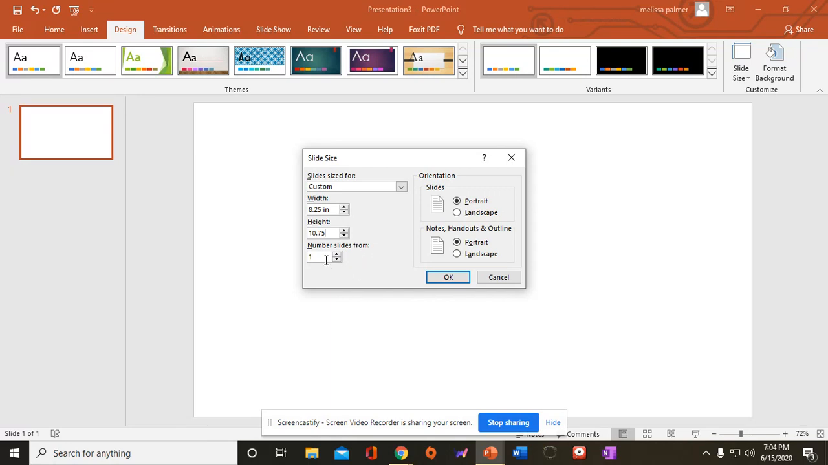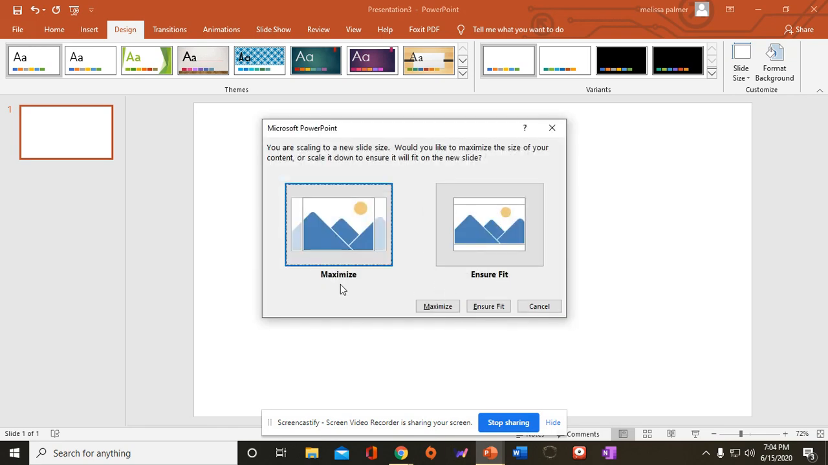And since we only have one slide, we're just going to go ahead and have the number of slides as 1. Hit OK. Now, Maximize or Ensure Fit. In our case, because the slide is completely blank, it doesn't matter which one you pick. If by chance you had something on the slide you wanted to keep, then you're going to want to hit Ensure Fit.